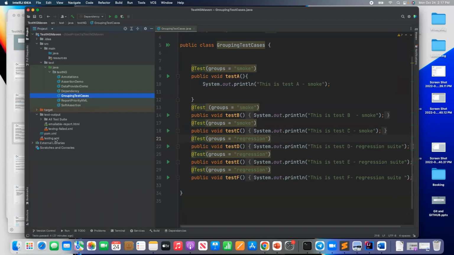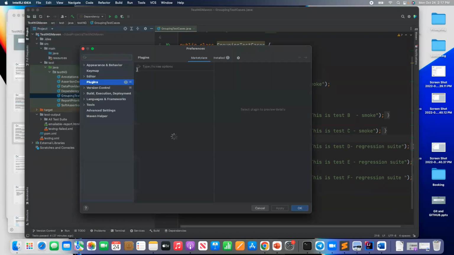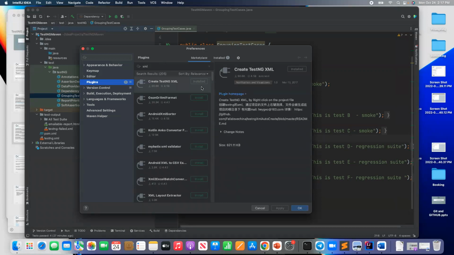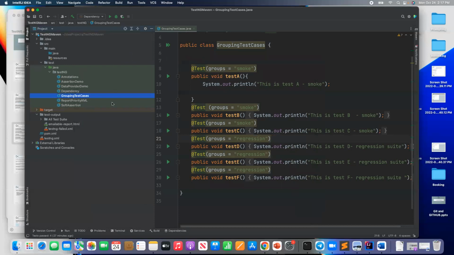But if your IntelliJ is brand new, make sure that you have the plugin. So how can you install the plugin? Go to your settings or preferences, click on plugins, and type here XML. As you can see, I already have it on my machine and it says installed. Install this, and then restart your IDE.